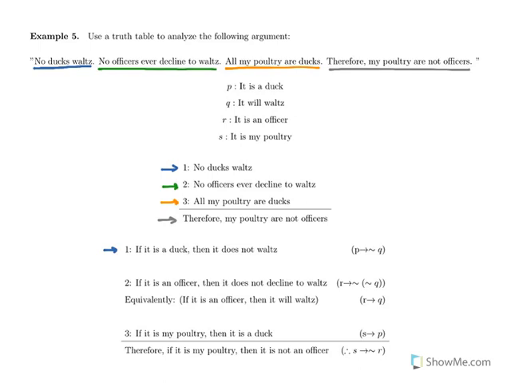And this will be P implies not Q. Our first premise, we'll call that 1. The second one says, no officers ever decline to waltz. That means if it's an officer, then it does not decline to waltz. We could write that as R, it is an officer, implies not Q. And that's a little bit awkward, and saying does not decline is an odd thing to say in the English language. So equivalently, we could say if it is an officer, then it will waltz, which is just R implies Q. And we'll call that our second premise.